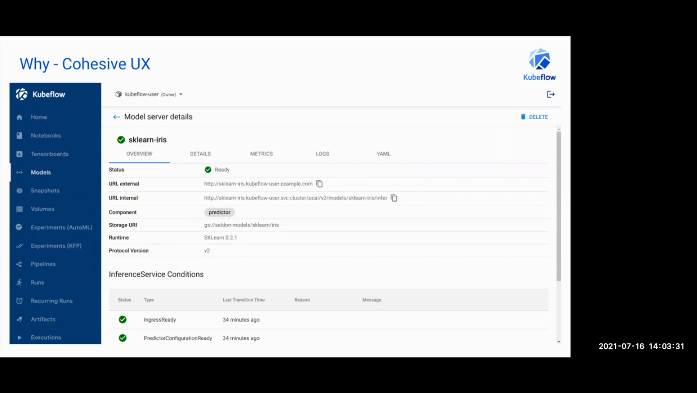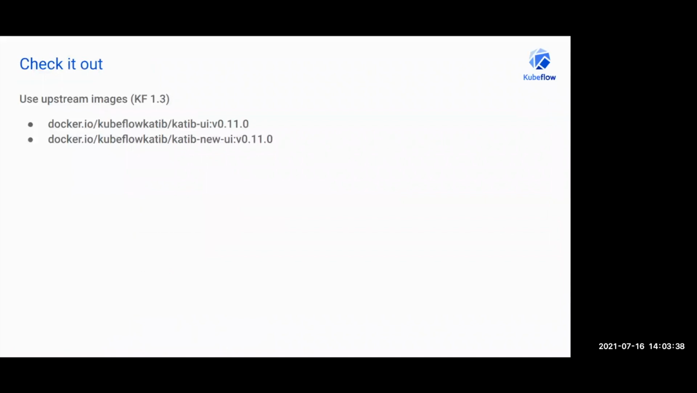So this was just the rationale because we were also using Kubeflow. You can very easily also use this new UI by using an upstream image we have. It's very simple. You'll have to just use the Katib new UI image instead of the Katib UI. This UI is available for 1.3. Although for 1.3 the default one is the previous one, the one that we've had up until this point.